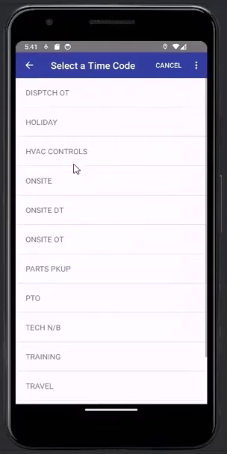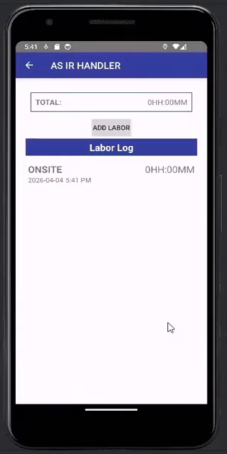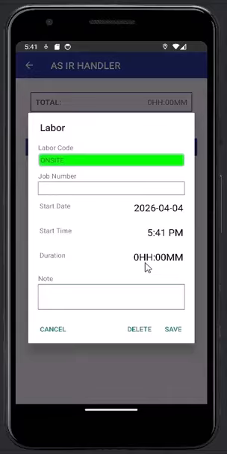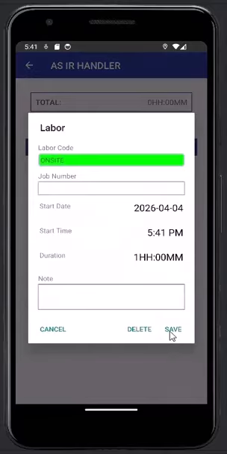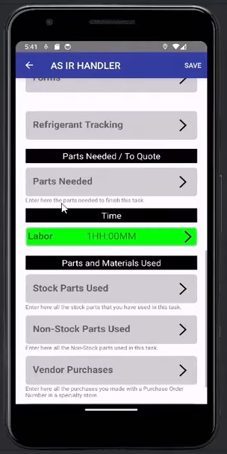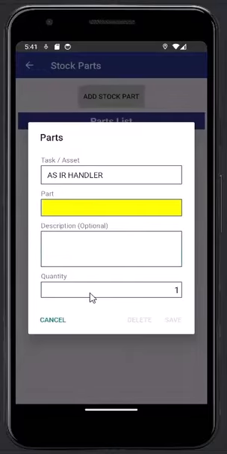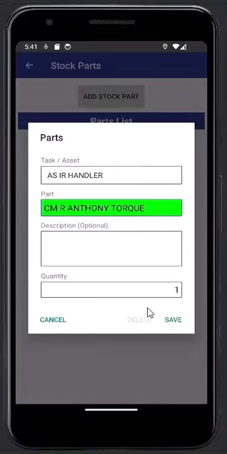There are many time codes. It's allowed to enter zero because many times technicians want to create a placeholder for the time, and then at the end of the routine, they enter the actual time. This is all the inventory parts. So if the technician used any inventory part, any stock part, then they can enter it here.